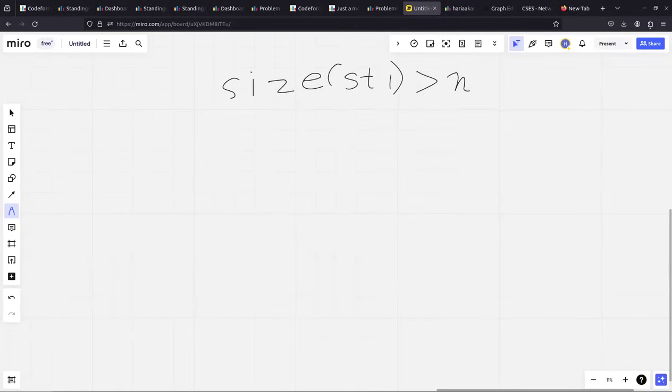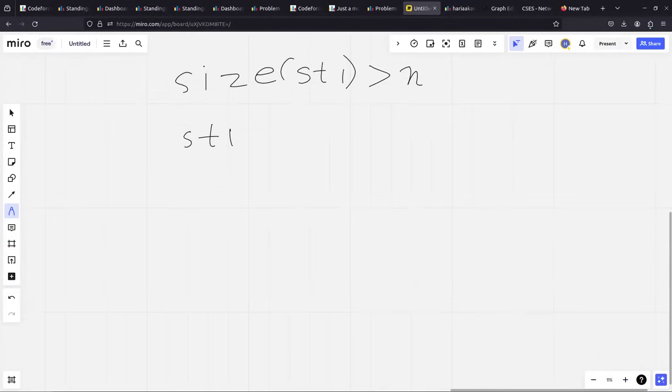So what we do over here is, for all the elements which are greater than n, we pick the first n elements of ST1 and keep it in ST1. ST1 stores the indexes of the better programmers in sorted order. So we'll store the indexes of the first n better programmers and keep it in ST1. So ST1 will only keep the first n better programmers.